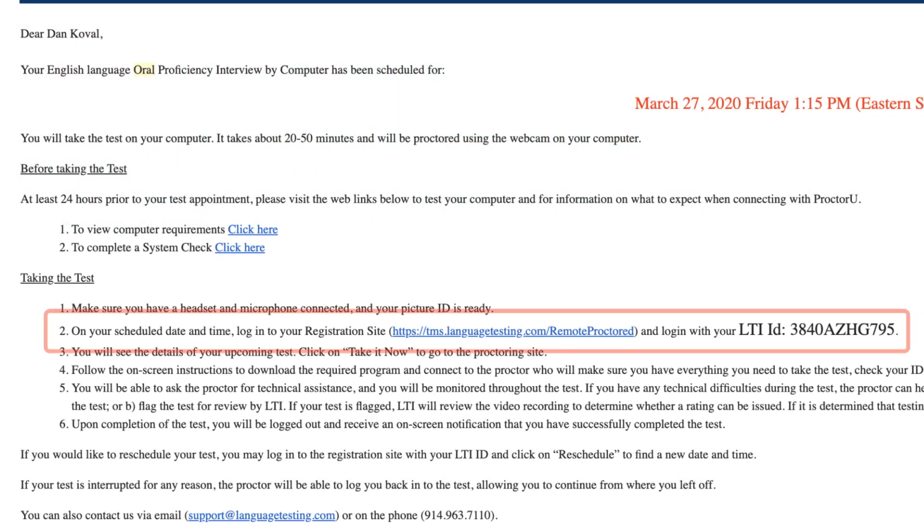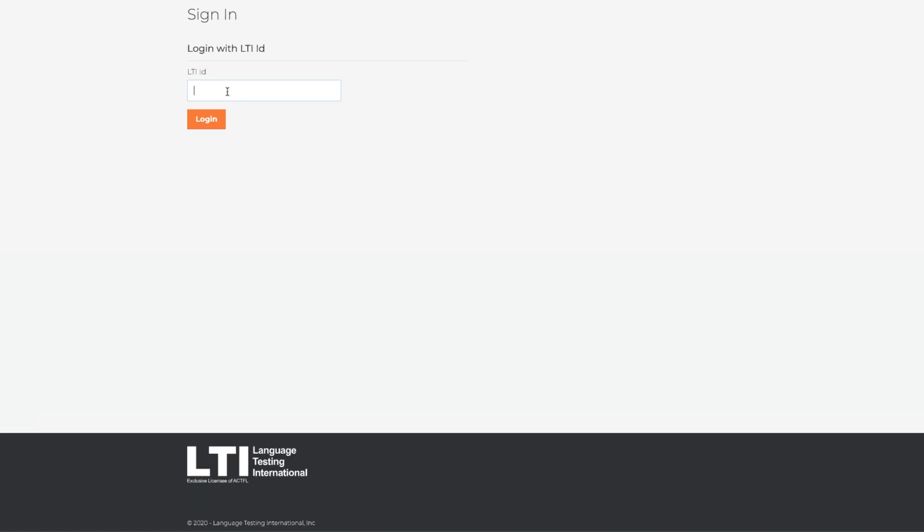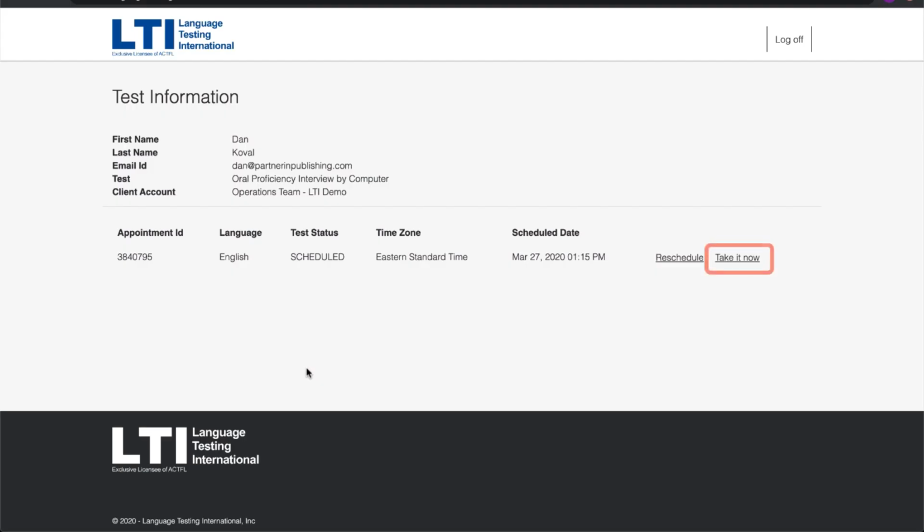For most tests, we recommend logging in with your LTI ID 20 minutes before your start time. But if you click on the Take It Now button before the scheduled time, you will receive a message stating, "Reservation is in the future."